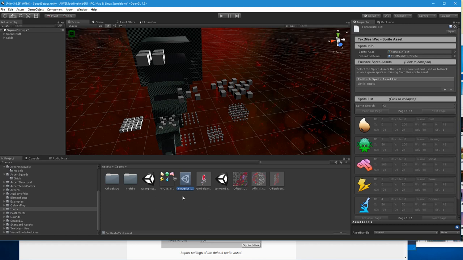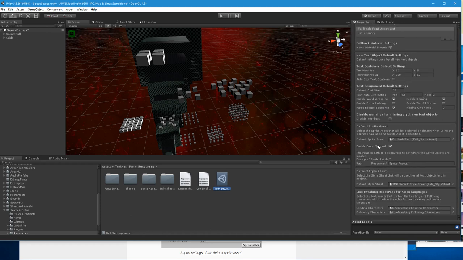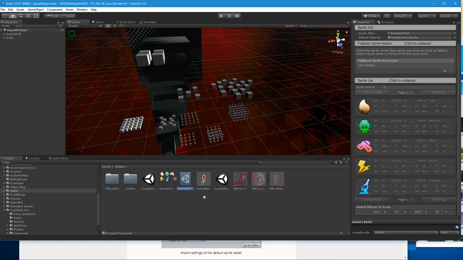Right now, the way this is set up, in order to avoid having to use the resource bundles under TextMeshPro, under resources, you've got TMP settings. Here you've got the default font, and then there's a default sprite asset down in here. And click that. This is the one that is in use. This is what I created as something that we would use.